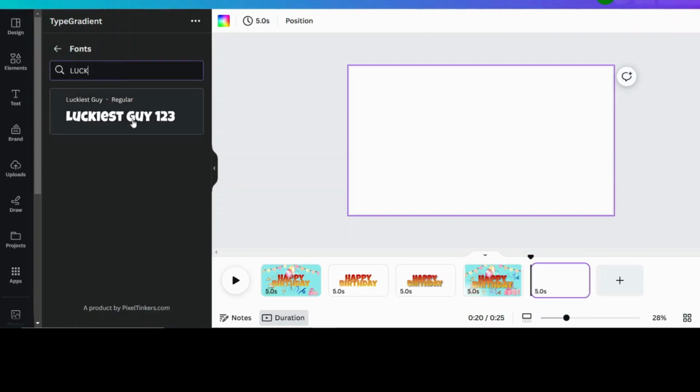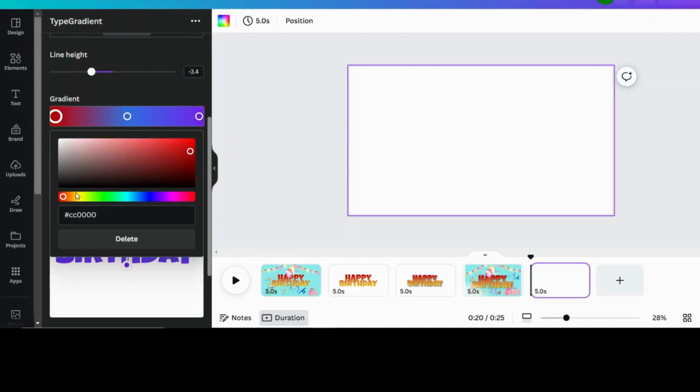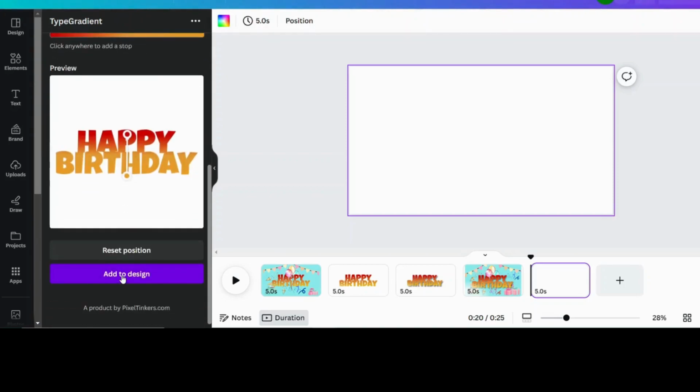We now go to the gradient section. As you can see, you can adjust the direction of the gradient by clicking and pulling the points. Now we can adjust which colors we would like for the gradient. Then we add to design.